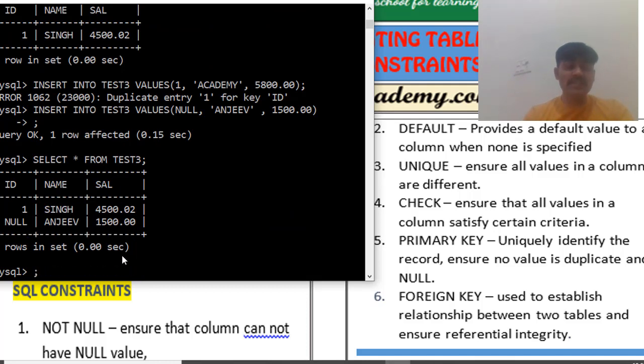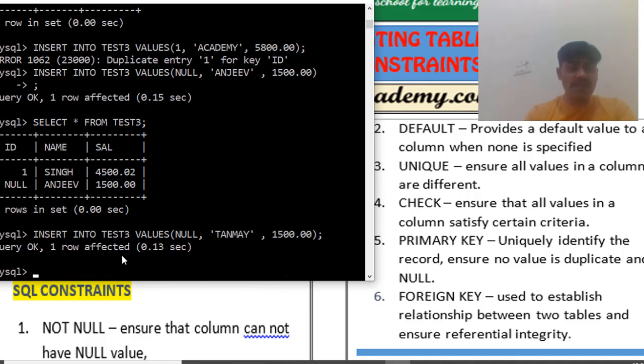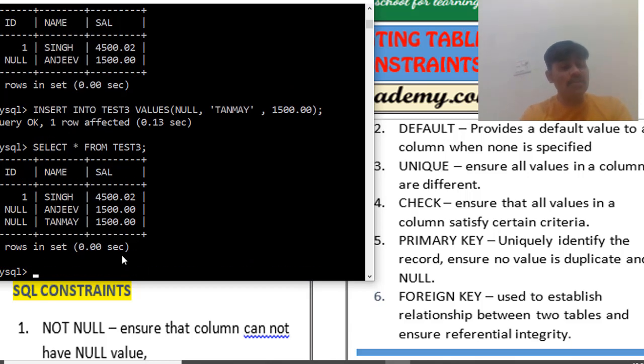Again I'm trying to insert another record with the null value only, and this time I'm writing another name, Tanmay, and the same salary. It doesn't matter what the salary is. Again the record is inserted, as you can see. So two null values are allowed. The ID has a unique constraint, but I am giving two null values here, and this is a duplicate.